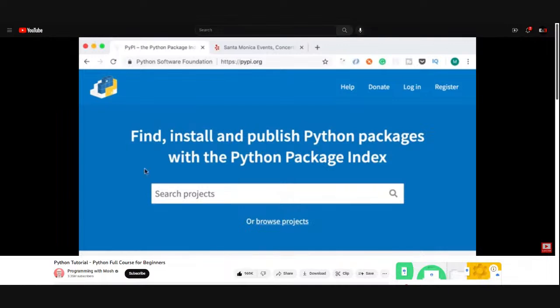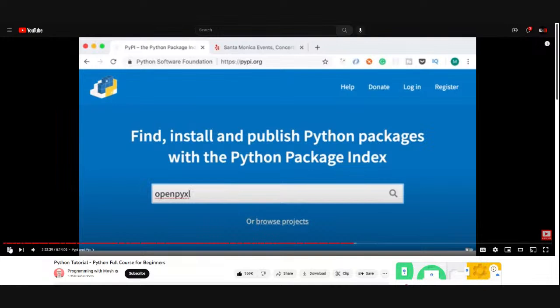So here on pypi.org, let's search for OpenPyXL. This is a package that we use for working with Excel spreadsheets.